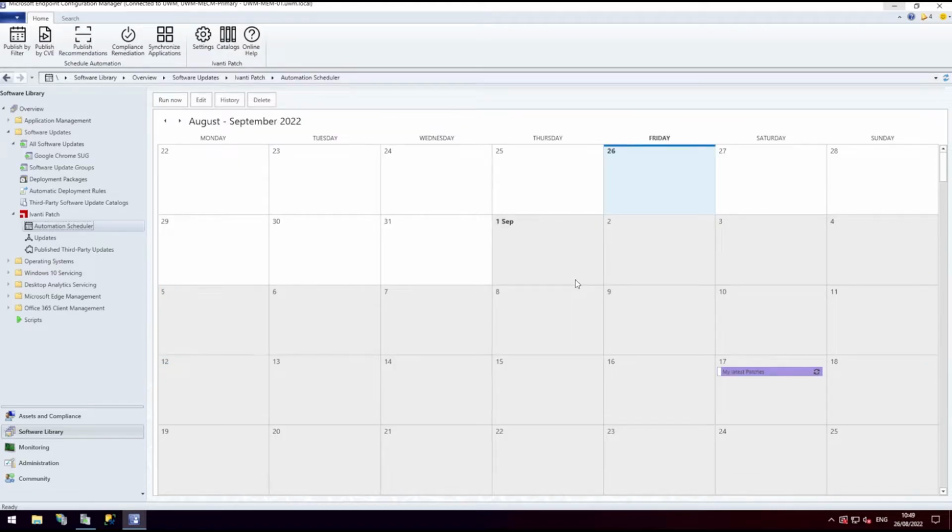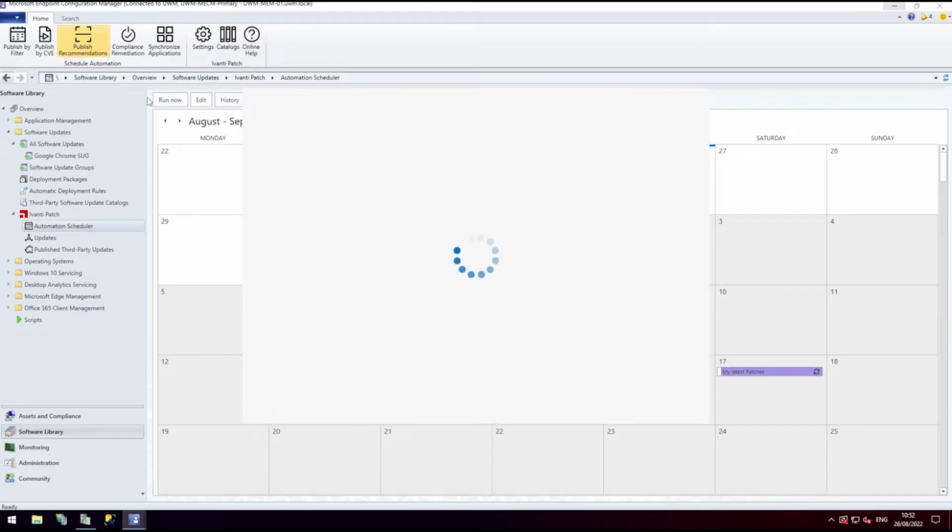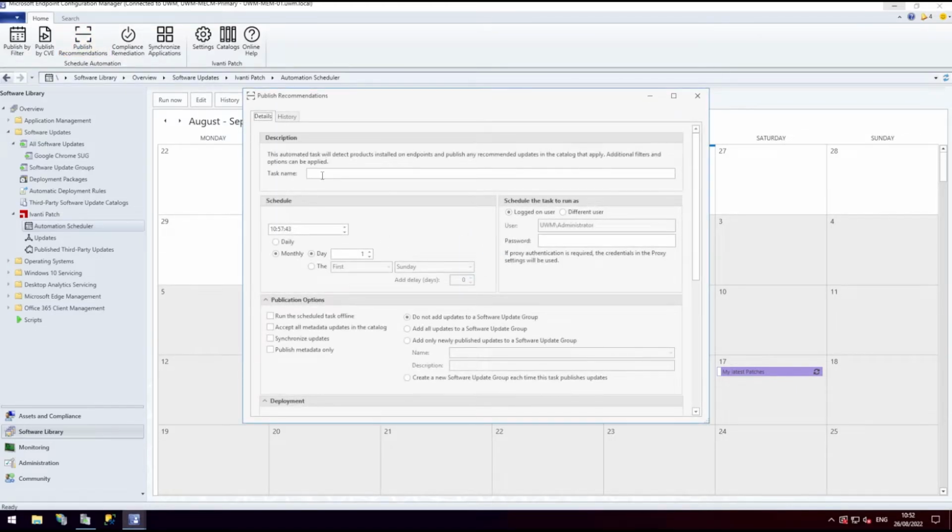Finally, as you can see here, we have a task appearing on the Saturday following the second Tuesday of the month, titled My Latest Patches. You can also publish recommended patches based on the latest not published patch filter using the Publish Recommendations button. The Publish Recommendations window is similar in layout to the Publish by Filter window, so you can configure the task in the same way as before.